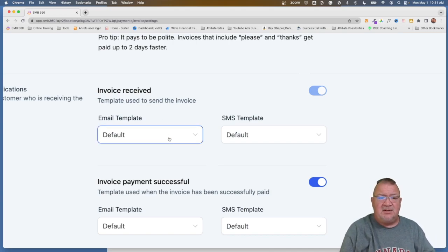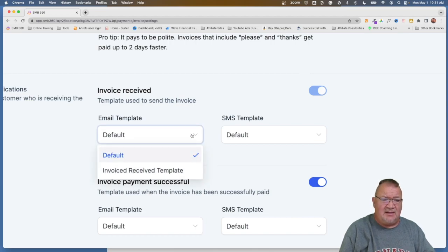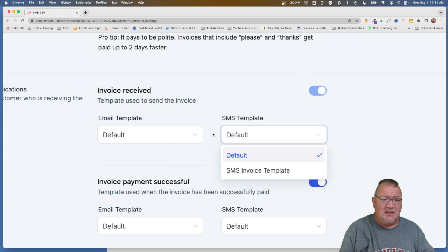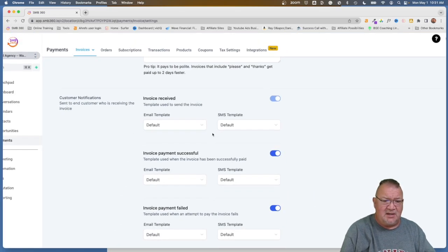Now, there are default templates that are very basic here, and you can't really edit those. Those are behind the scenes in HighLevel, it just sends a basic email, hey, you've got an invoice, click here to look at your invoice. Something like that. Now, if you wanted to, you can select this and choose a different template. So you can create custom email templates as well as custom text templates that you could select here if you want to.